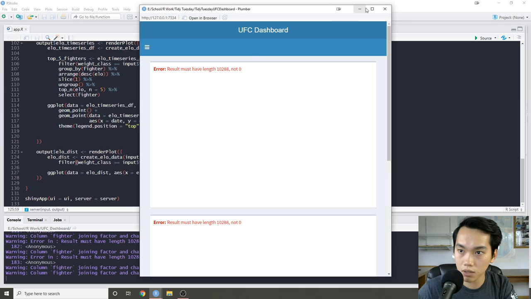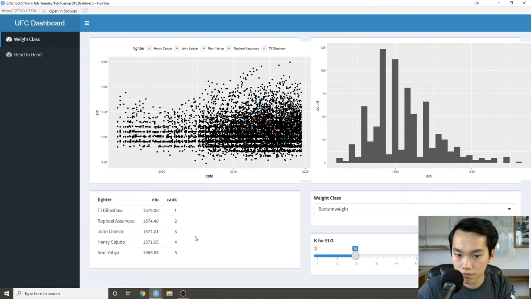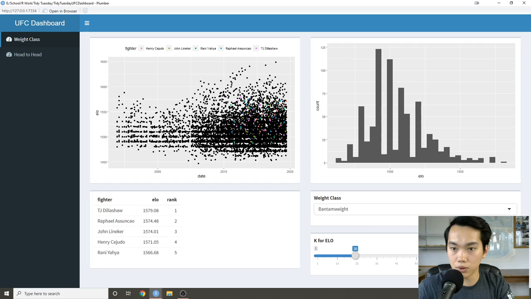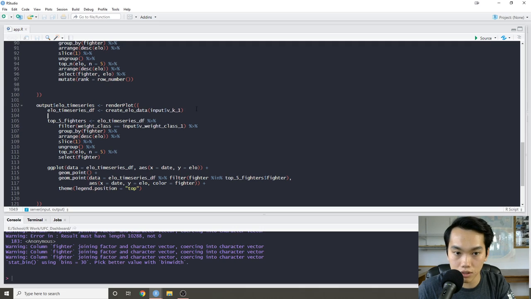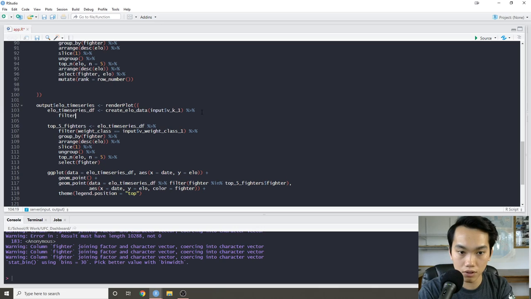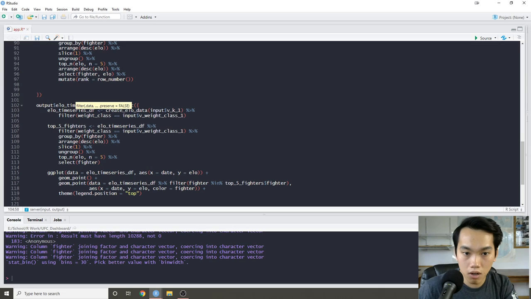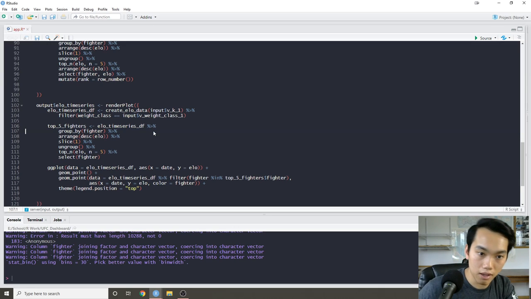Actually, did I forget the table? There we go. So what do we see here? It's a little bit different, right? I hope it's a little different. Let me see here. I think this one's not right. Yeah, the top five fighters is not right. So we'll say filter weight class equals input. That way we don't have to deal with that. Okay.